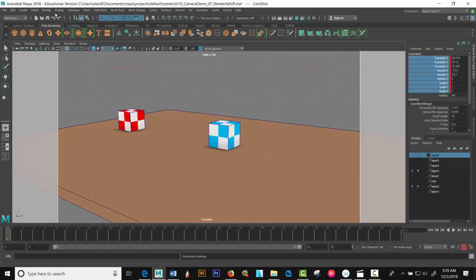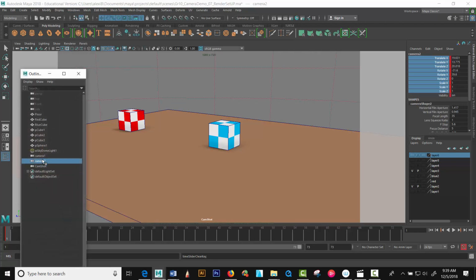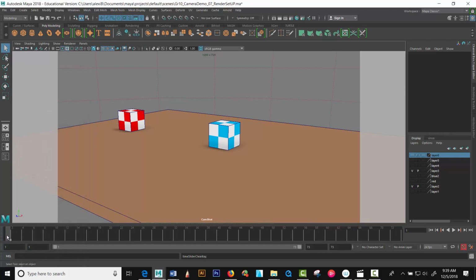So sometimes if you're unable to select your camera, you can come into here, Windows, Outliner. I'm going to delete the other 2 cameras. Delete, boom, bye-bye. So there's only 1 camera. Okay, so let me press on camera here, and there's cam shot, and I have a key here.